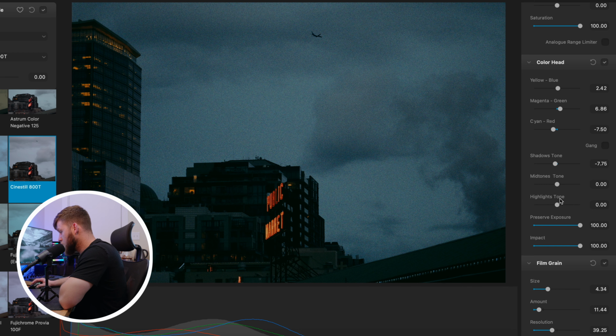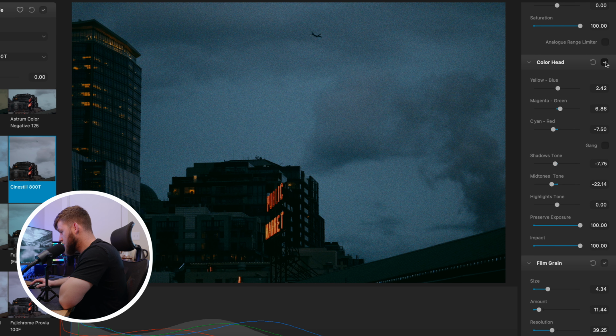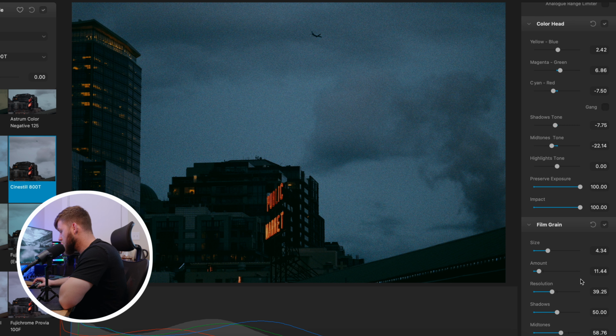I guess that's not gonna work. Midtones, I'm gonna add that blue into the midtones. So you can see how it's changing it. And then there you go. So this is what it would be before, this is what it would be after. And I like this kind of cool look here.